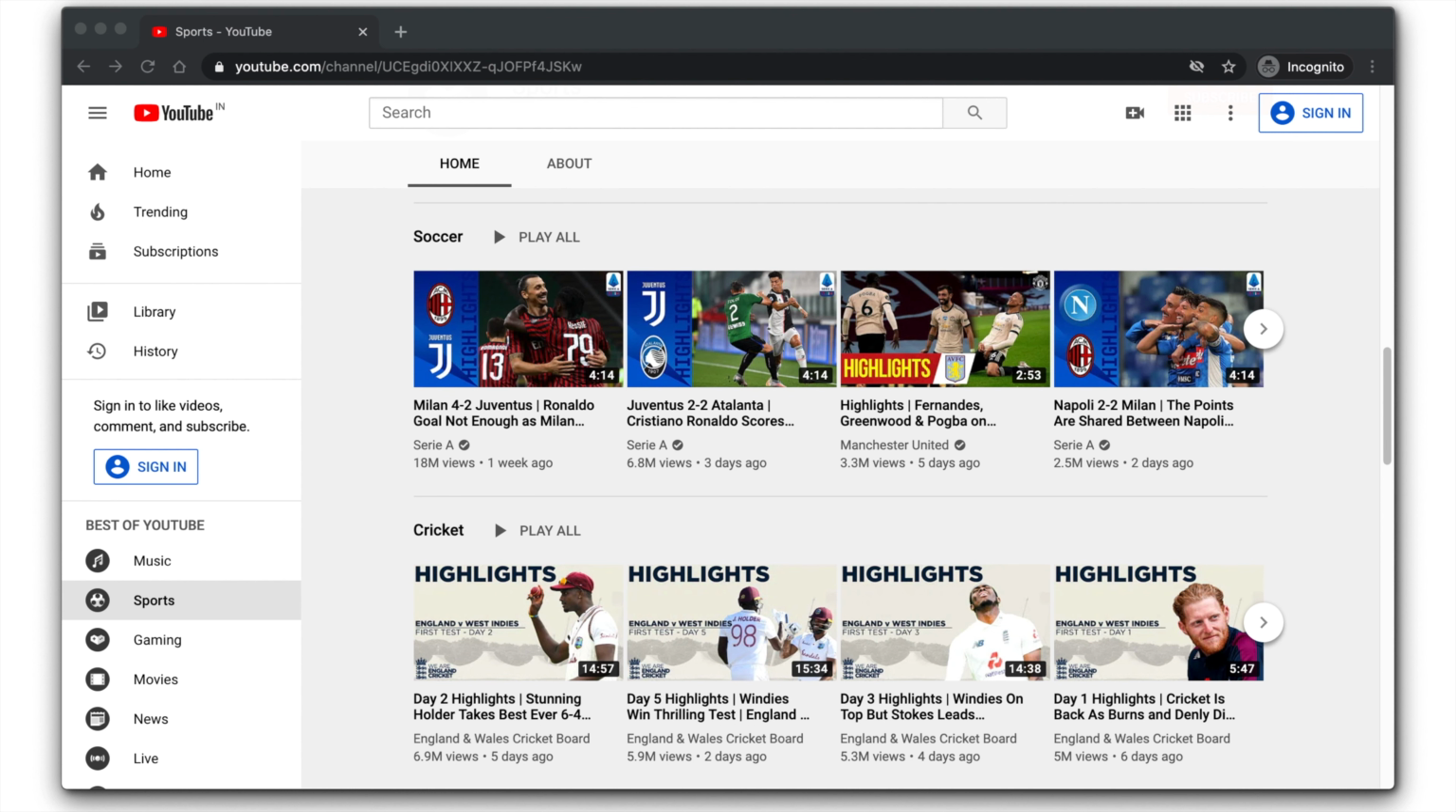So here is the YouTube app appearing on a large screen. This was taken on the macOS Chrome browser. Here you can see that the side navigation menu and each item, we can clearly see it.